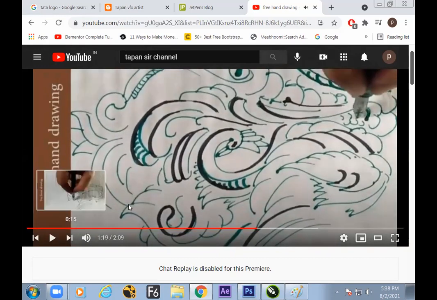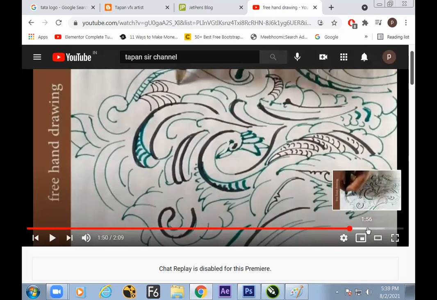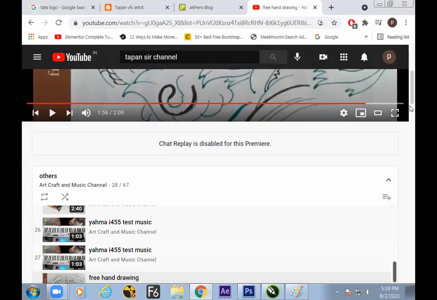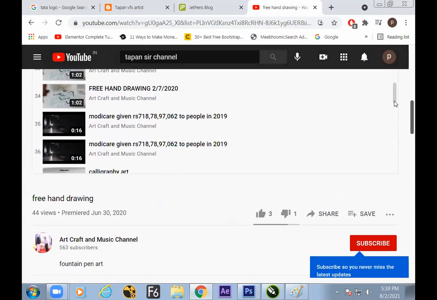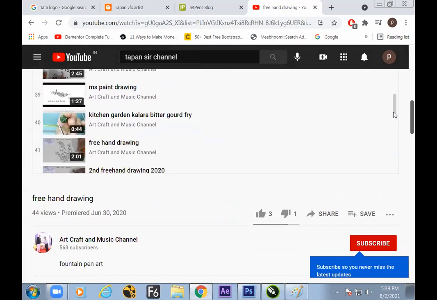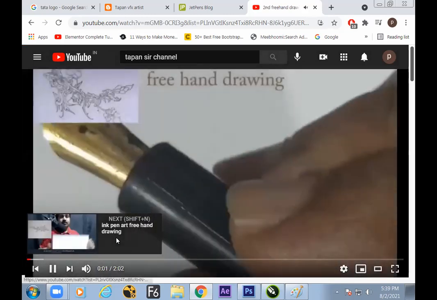To draw this in CorelDRAW takes more time. But you can draw it in physical format, then you can trace it in Corel. Is it okay? Got some idea? So I hope we can connect this to the physical art. Second freehand drawing.